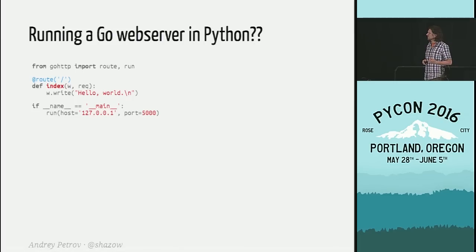Now, what if we could do this? This is importing a module that I wrote, GoHTTP. This is actual working code. What this does is it lets you register a handler in Python that spawns a Go runtime with the Go HTTP server and registers it on that URL. And then every request that comes in, it calls your handler in Python and back again.